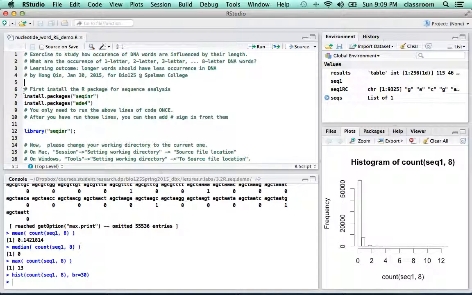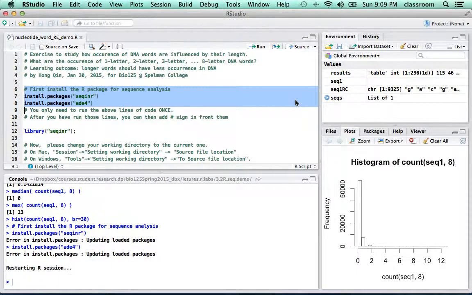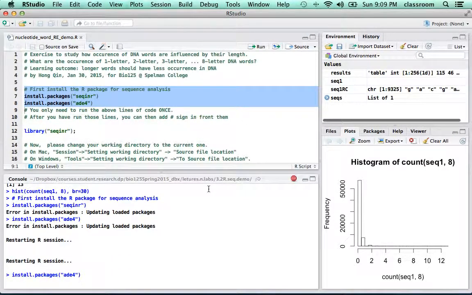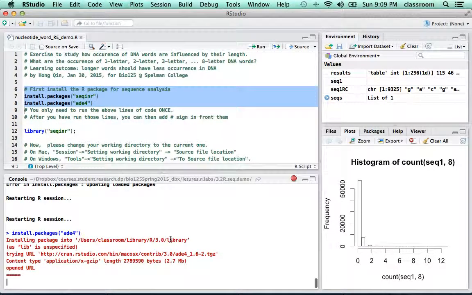Then you need to install two packages. One is called seqinr, the other one is called ade4. After you install, you just highlight them, click run, and they will install. Depending on the internet speed, it may take a few minutes to install them.